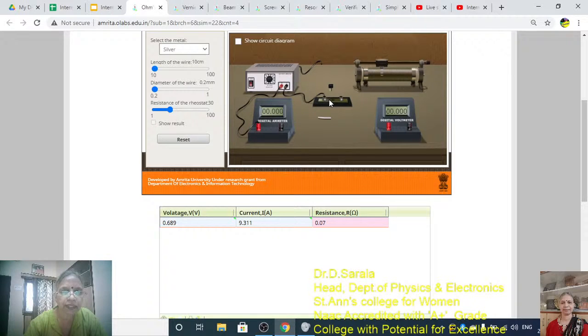These two, key to rheostat, rheostat to ammeter. Close it, bring this here. I've taken silver now. Okay, length, diameter of the wire also can be changed, or it can remain the same. So close the key.